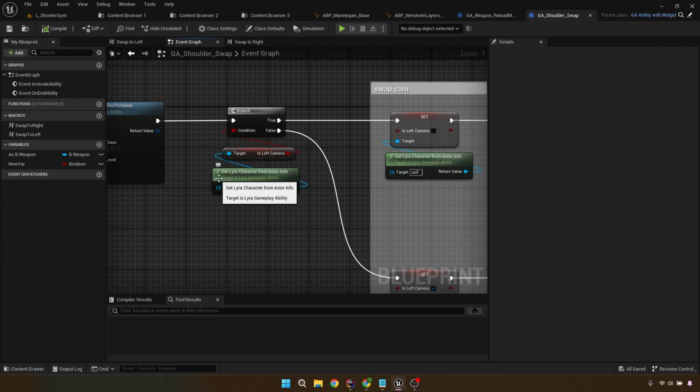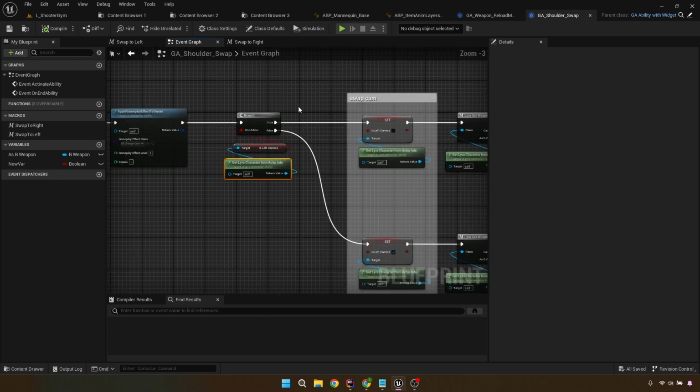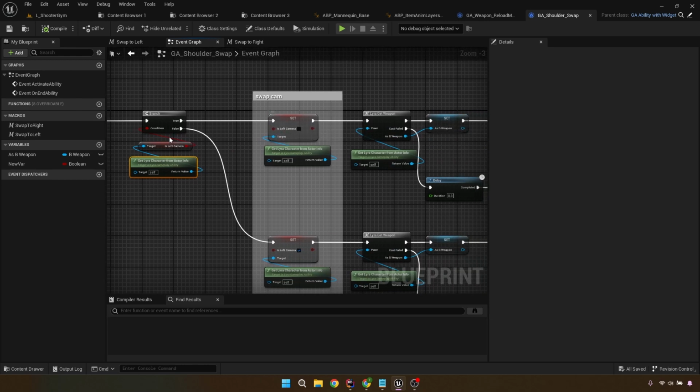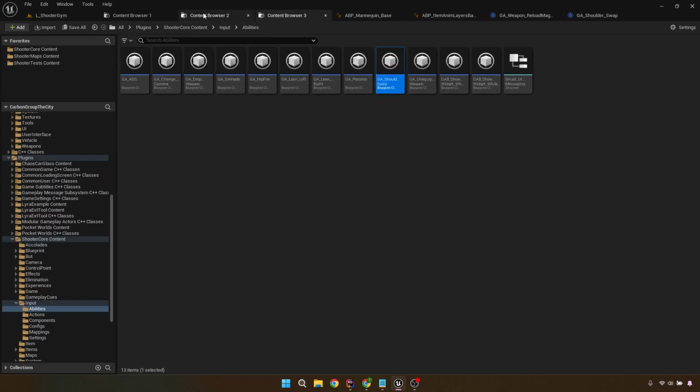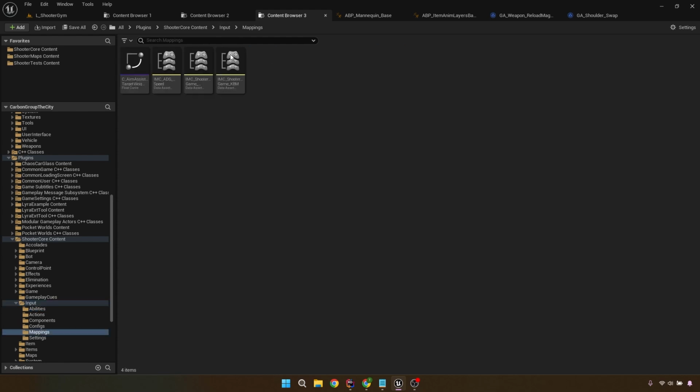But so here we're going to get the Lyra character from the actor info. This is that left camera bool that we have off the Lyra character. So from here, if it is true, basically what we're doing is if it's set, we're going to unset it, right? So that's why on, I don't think maybe I showed you the mappings, but you guys know how to do the mappings, right? I don't need to show you the mappings. You literally just watch the other video for mappings. I think they're right here. I'm going to show you anyways.